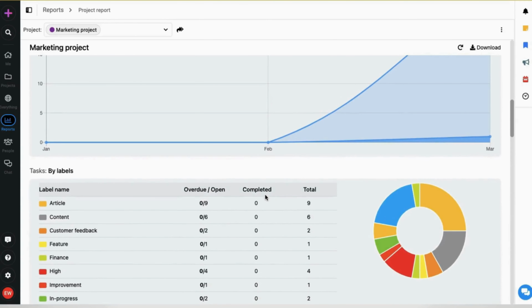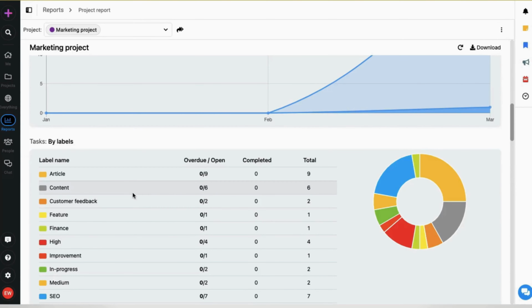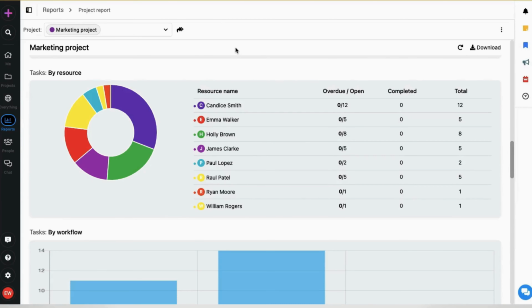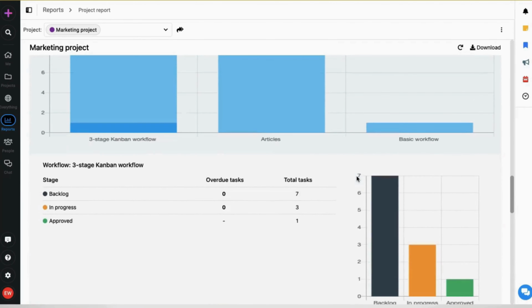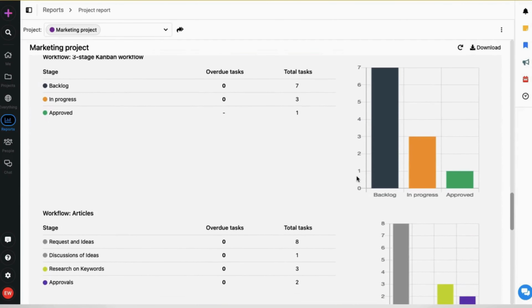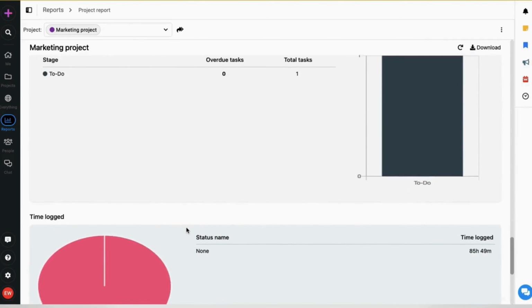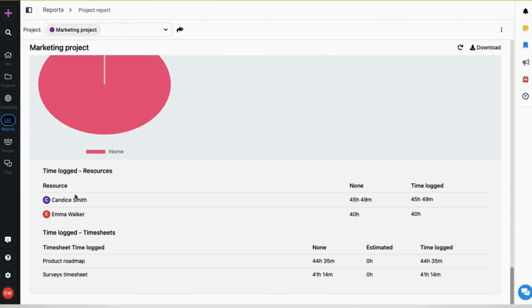The report shows the number of tasks based on labels as well, like the total task labeled article, and how many are open, overdue, or completed. It also provides details based on resources, showing how many tasks are assigned to a particular user in the project, and their current status, whether they are open, overdue, or completed. This report also displays the number of tasks at different stages. And finally, shows the time entries made by various users in the project timesheet.